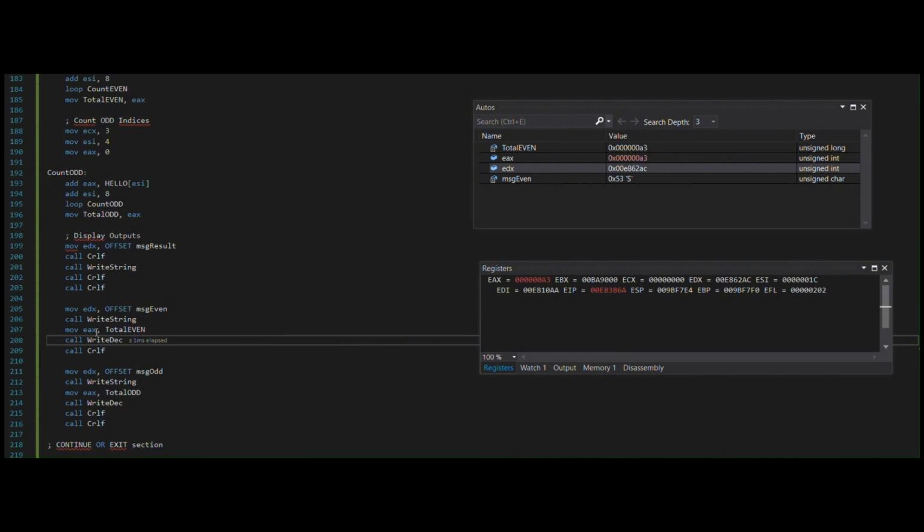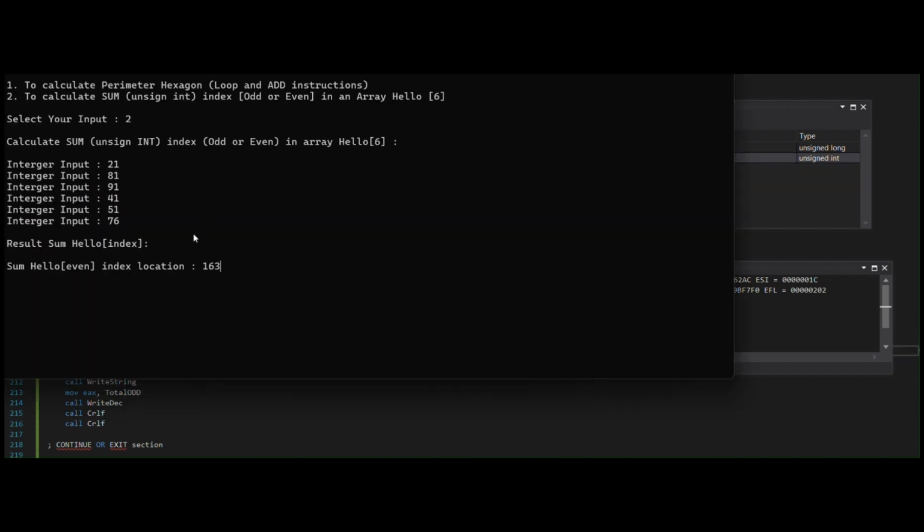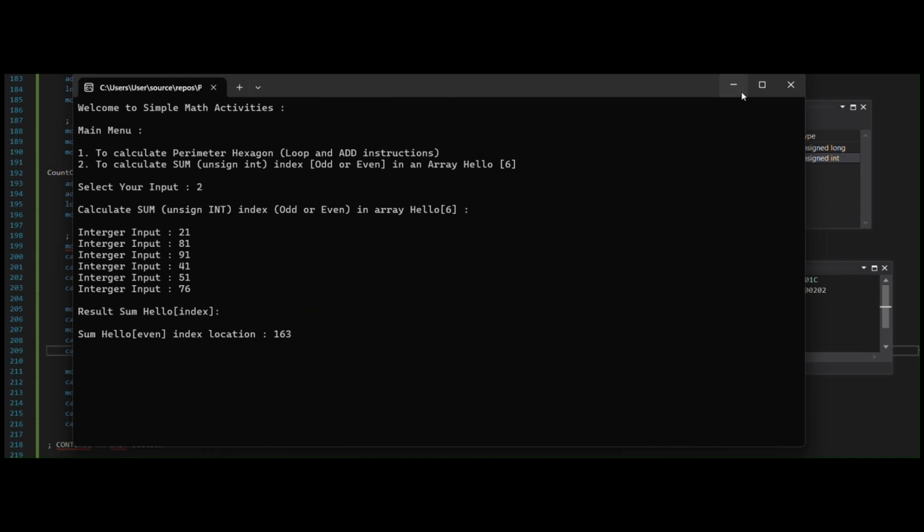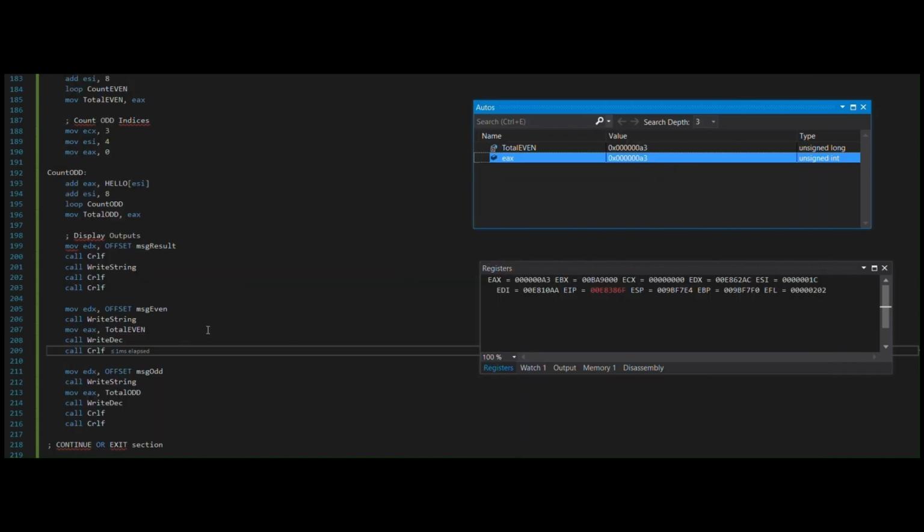Then we move the total even inside EAX. This is the total number of the even indices. You can see EAX is now A3, because the total for even is A3. Then we call the write decimal, so this will bring the output to 163, as you can see, because A3 is converted into 163.